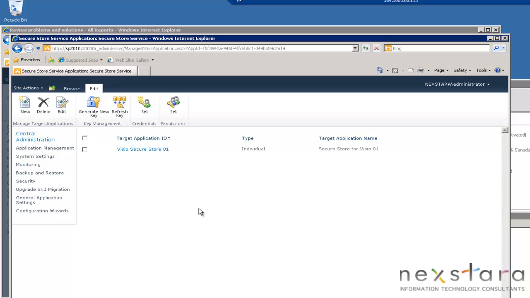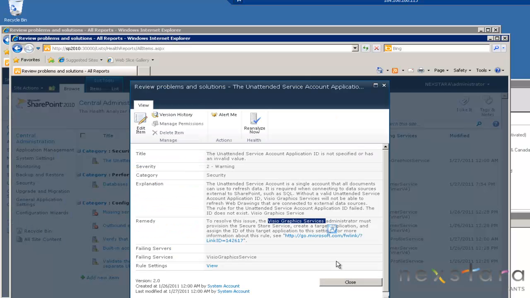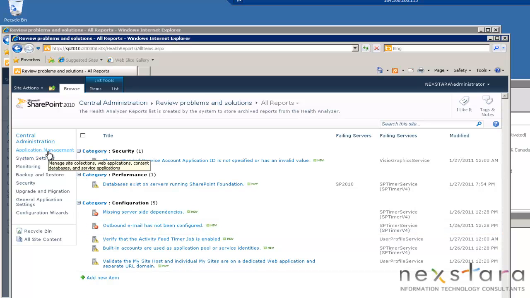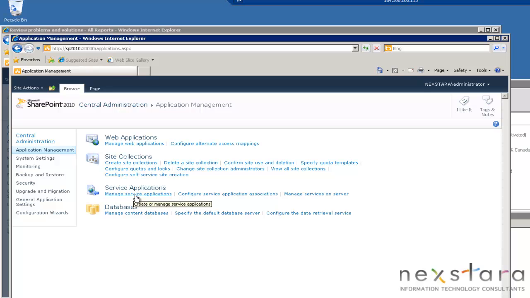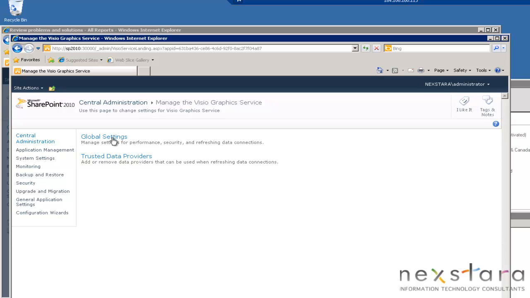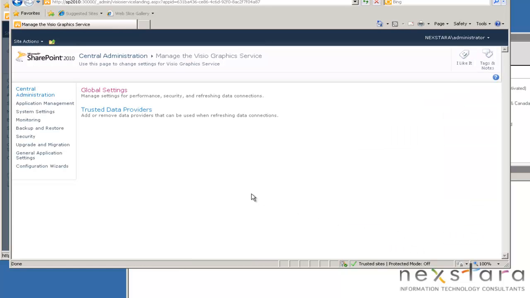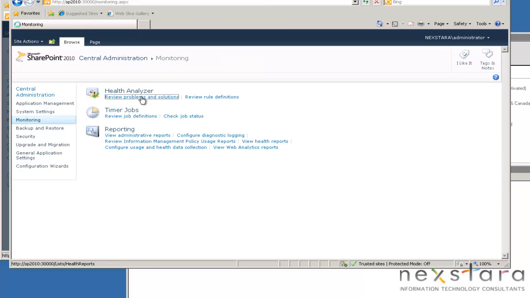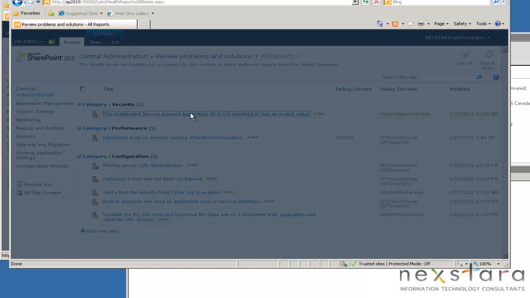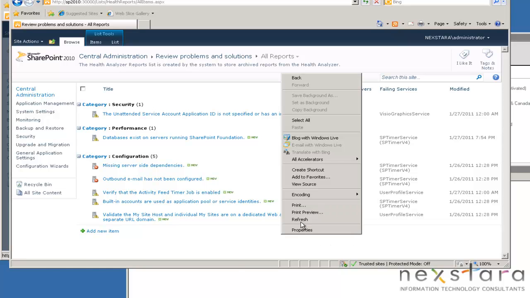Okay, so the next thing we have to do is go back to monitoring, and you'll notice it hasn't fixed it yet. Come on. Okay, so, all right. So Visio Graphics Services. So let's go here. We'll go to Application Management, Manage Service Applications, Visio Graphics Service, and here it's going to ask us for global settings. Scroll down here, right click paste, hit OK. And now we'll go back to monitoring, a few problems and solutions. Still going to say it. We have to hit reanalyze, give it a minute for that job to go through. Okay, so let's hit right click refresh.